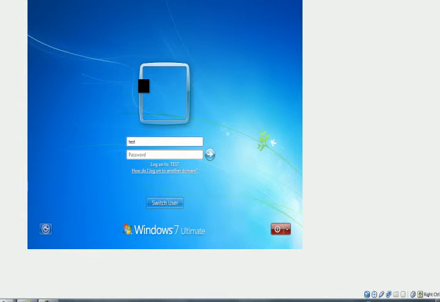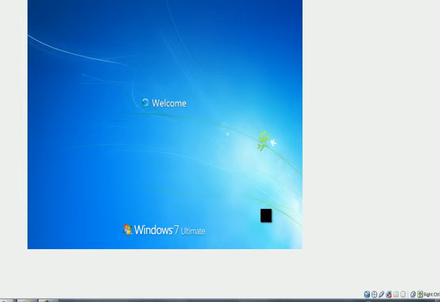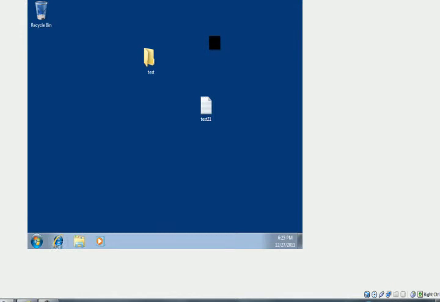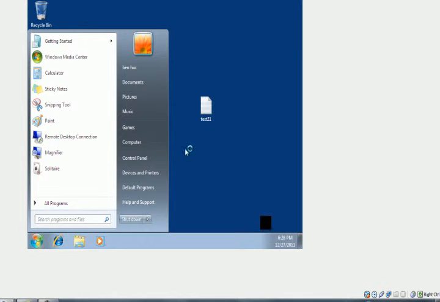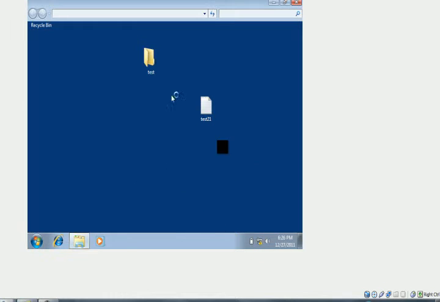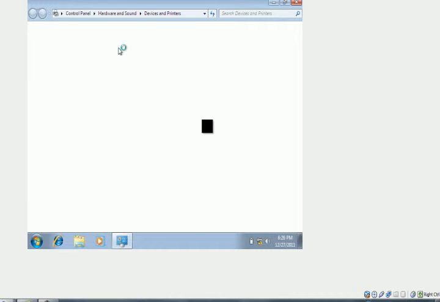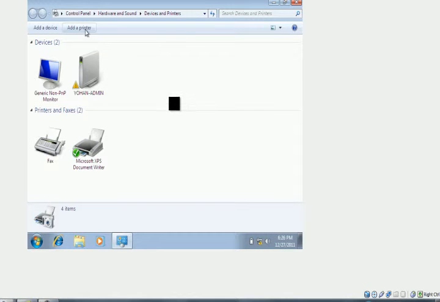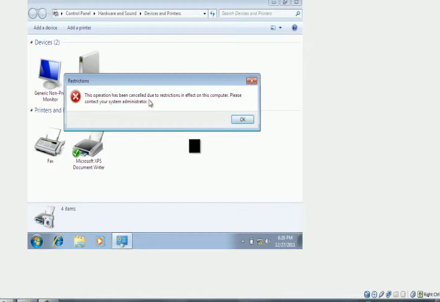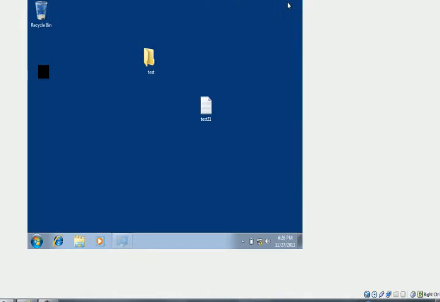Let's just log back in with our Ben account. Alright. So the users weren't given the rights to install printers throughout the entire domain. Alright, so what I'm gonna do now is create an OU, an organizational unit, right? So you can see that all users are not able to install printers.